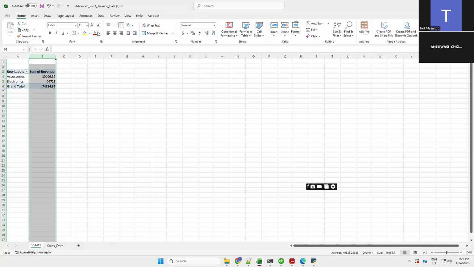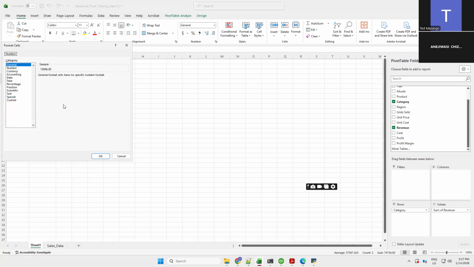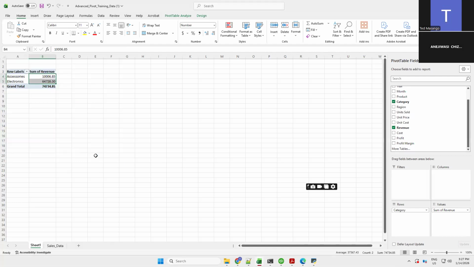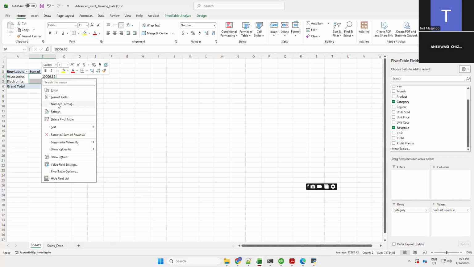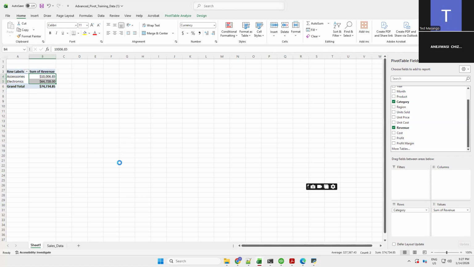Now, you can format this. You can select this, right click and make the figures more presentable. So you could right click and do number formatting, whichever way you want it presented. If you want it presented as currency, you could select your currency there. See? So that's the beauty of a pivot table.